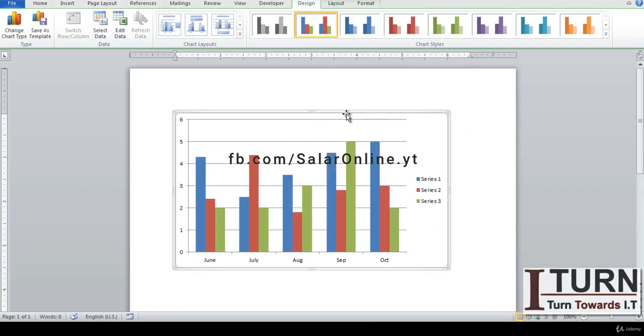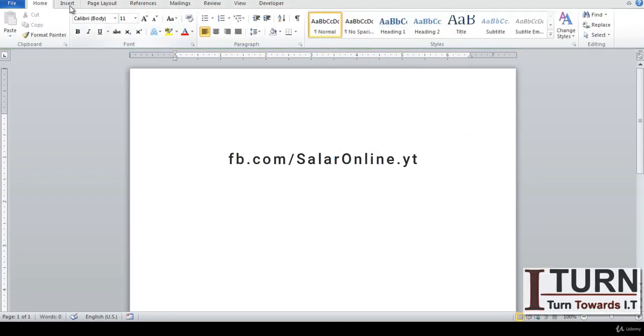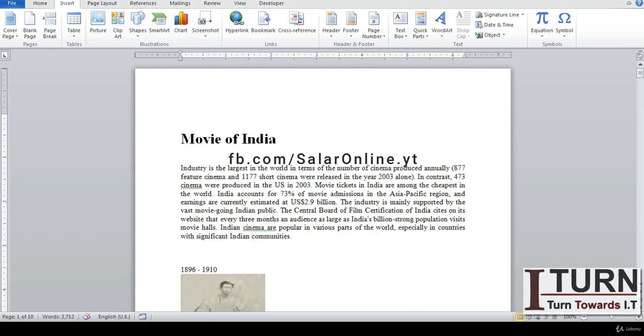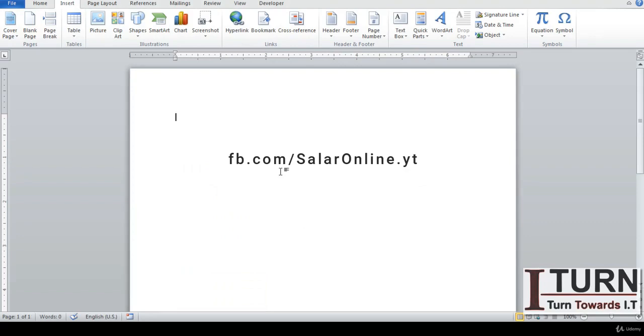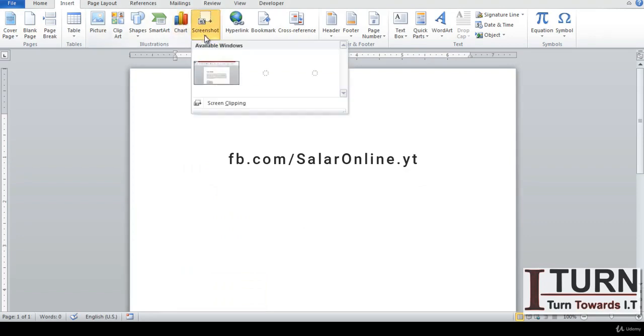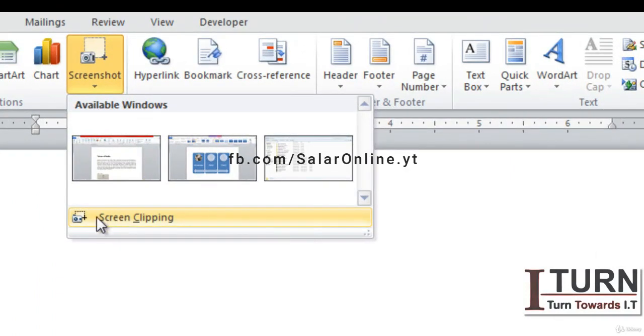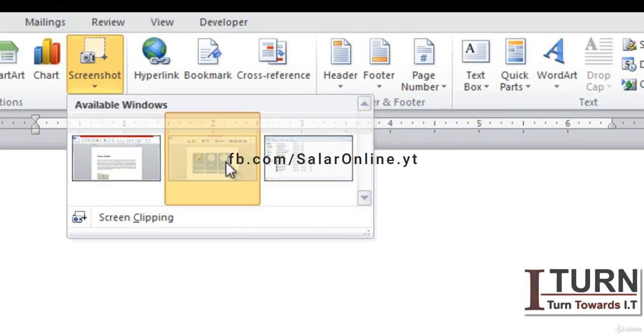Okay, I'm going to remove this, and let's talk about the screenshot. This is the screenshot option. Whatever window was open just before this file will be shown for screen clipping in particular. Whatever windows are open right now will be shown, and whichever window you want to take as a screenshot, you can simply select that.